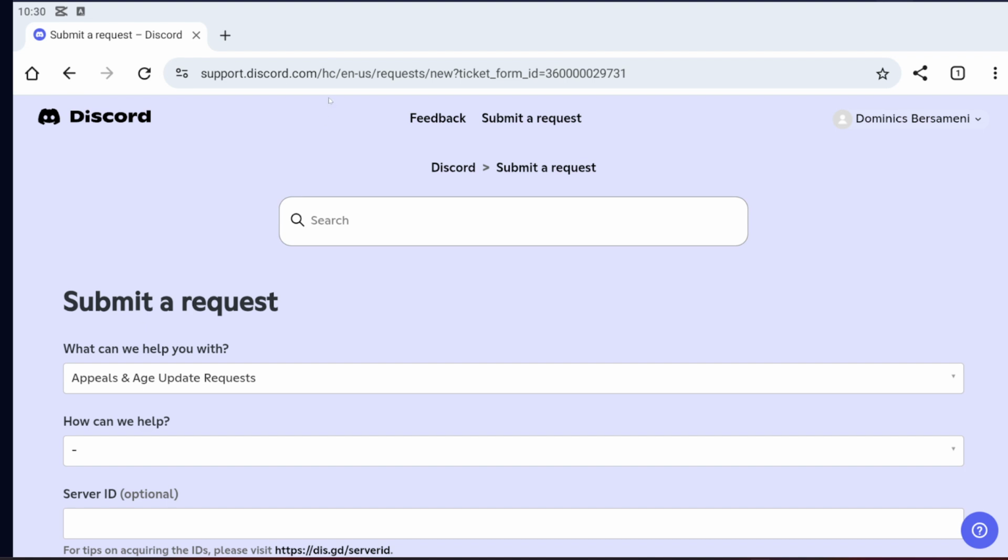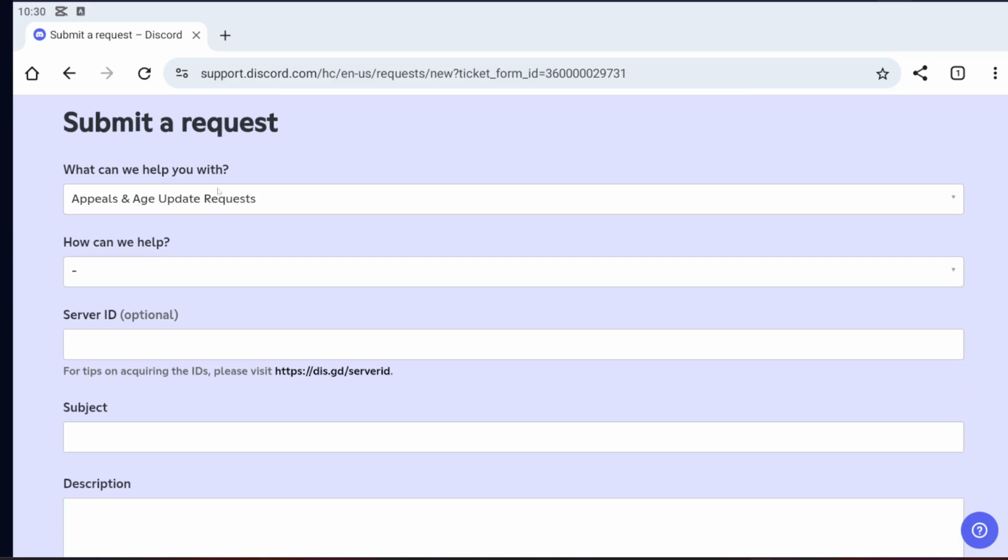On the form, select the category labeled Appeals, Age Update, or Disabled Account. Choosing the correct category helps your request reach the right team faster and ensures they see the context immediately.